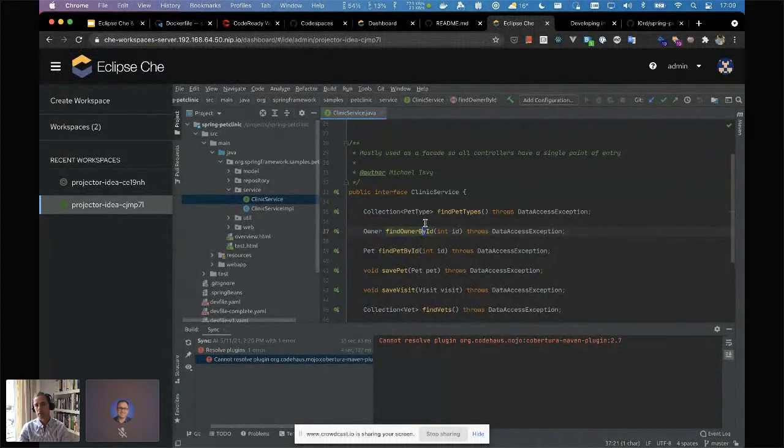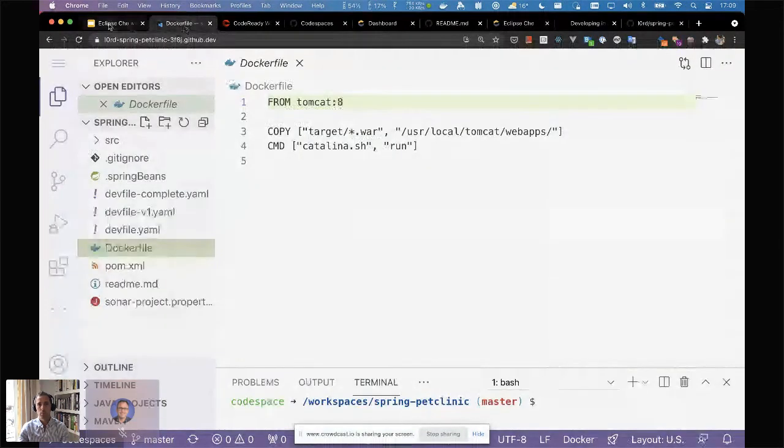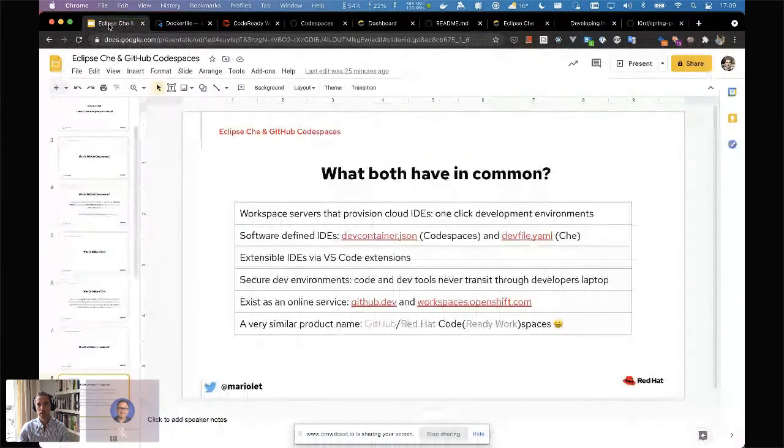So we're supporting IntelliJ IDE, but the concept is the same. You actually click on a button, it starts the IDE. So that is common to both. Both are with just the click of a button, you are able to start a development environment.